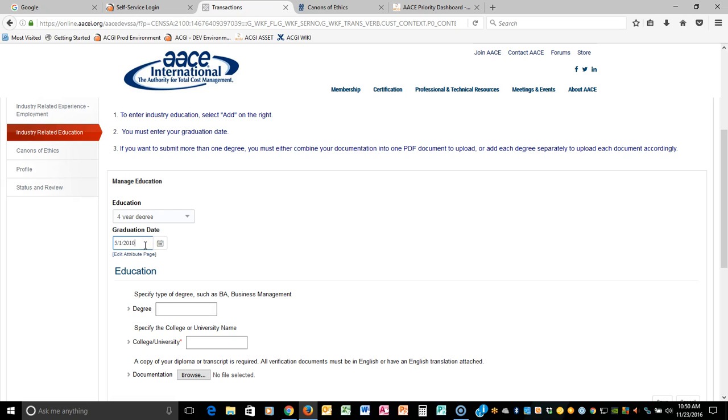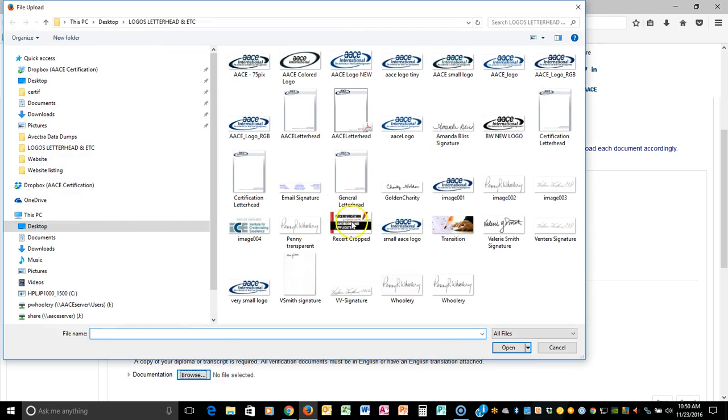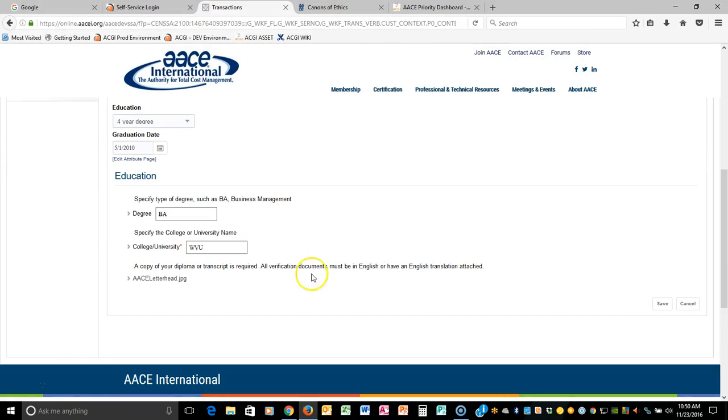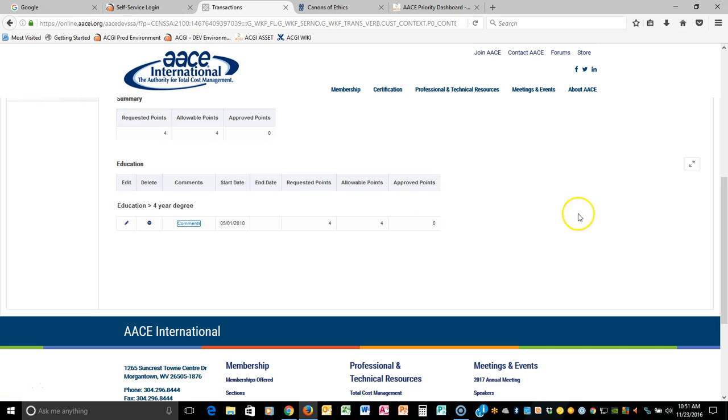You want to add your graduation date, your degree specifics, the college or university that you attended, and you will need to provide a copy of your diploma or your transcript. Please note that all verification documentation must be in English or have an English translation attached. So if you have more than one piece of documentation, you may want to compile those all into one PDF or one document when uploading, or you'll need to add multiple entries to account for all uploads. Once you've provided all the information, you will click Save.